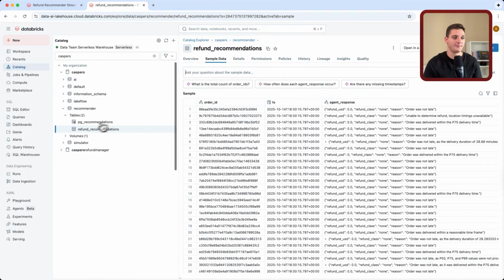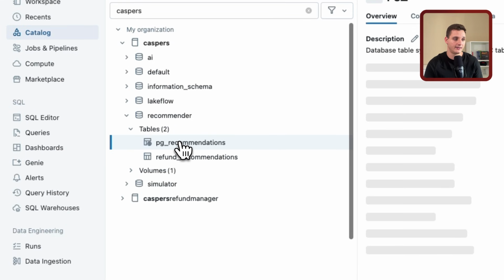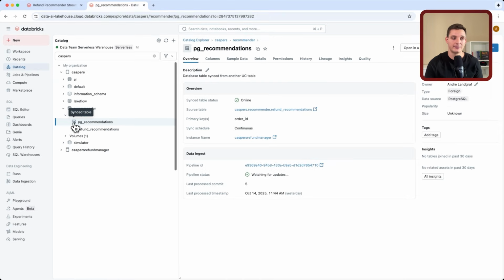What's really exciting is this PG recommendations table over here. If you hover over this label, you can see it says it's a synced table. And the source of the synced table is the refund recommendations table that we just took a look at. And it's then saving it in the Casper's refund manager. And that's a Lakebase database instance.